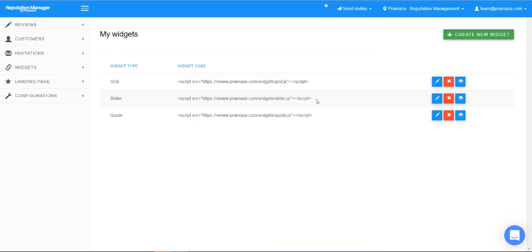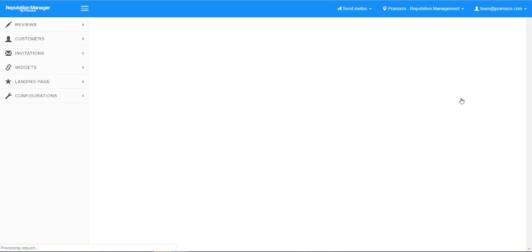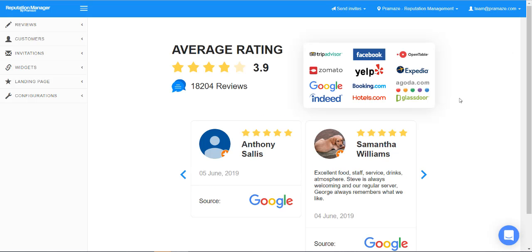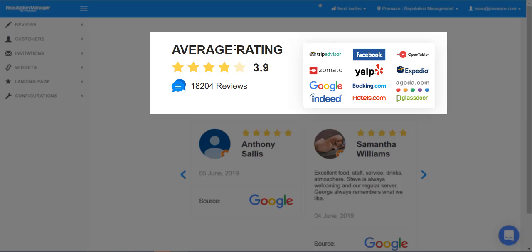So there we have our widget created, and I can see this slider right here. Let's have a look. You can edit it again, go back in and edit, you can delete it, or you can have a preview. Previewing it shows you exactly what it's going to look like on your website. So this is the summary header up the top where it gives you the average rating, the number of reviews, the stars as an image, and the platforms that are actually being pulled through.